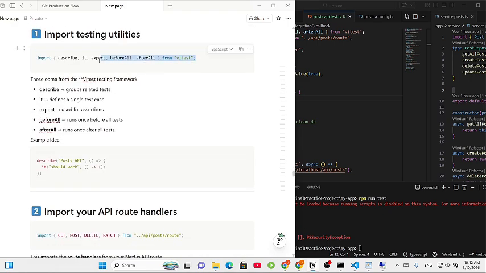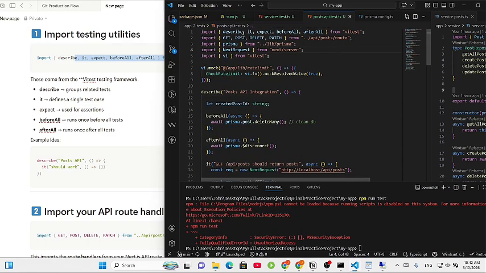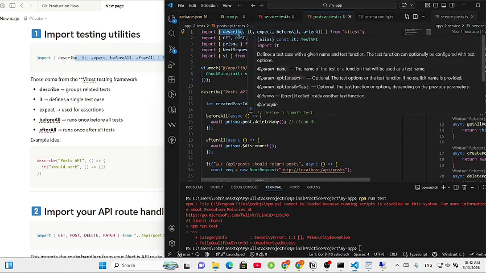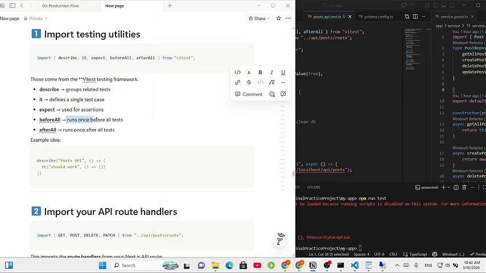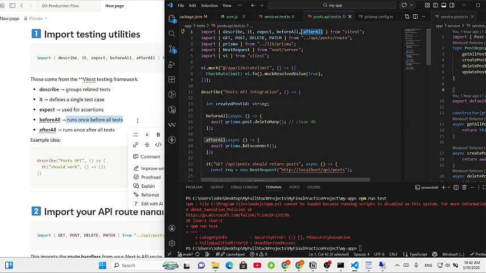Okay, first thing we did is import the testing utilities, like describe. We said that it's a collection of different test functions. Then a single test function, and expect, just to assert, to tell the function how it should be, what result it should expect. Before all and after all we have also. Before all means run once before all tests. After all means run once after all tests. This is the difference.